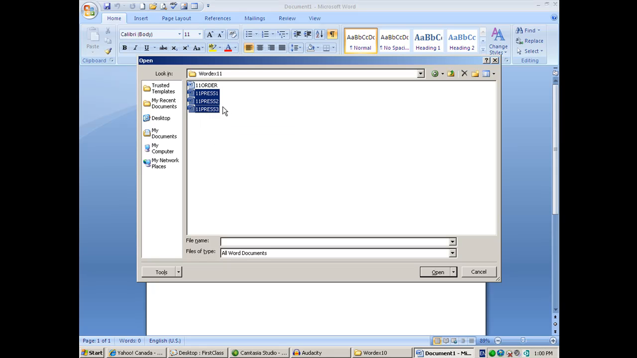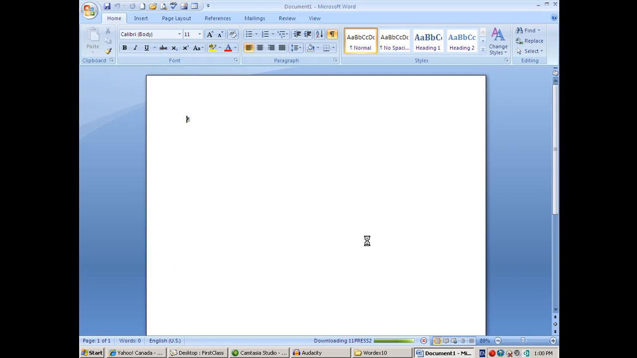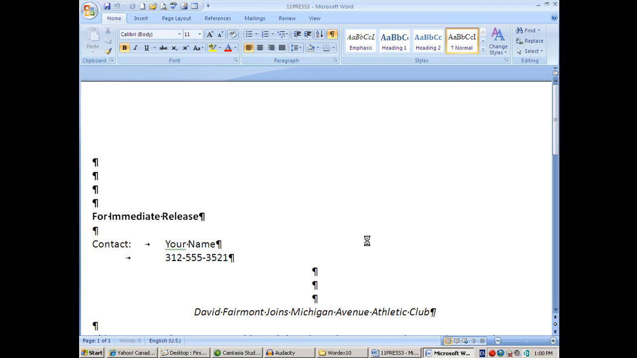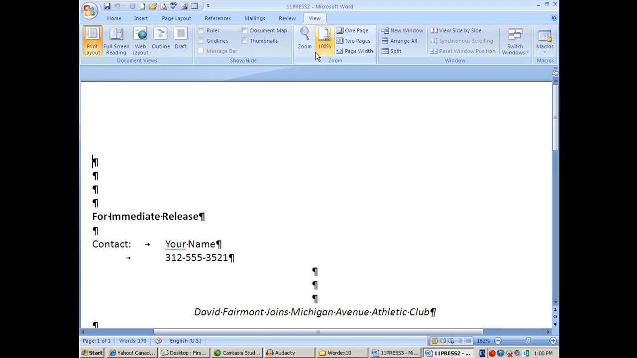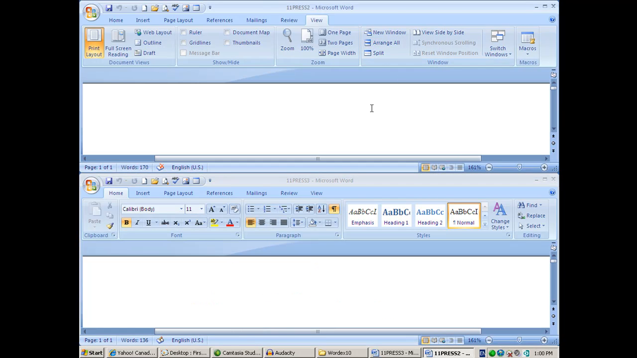So for this particular case, I'll just open, let's say, press 2 and press 3. And when I hit open, it'll open both. Okay, so now I have both of them open. And now with both of these open, there are certain things that I can do. I can arrange them so that they fit on the screen. I can view them side by side. So let's try arrange, which is putting one on top of the other.